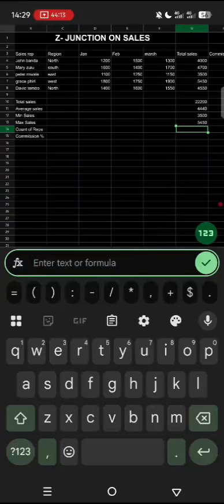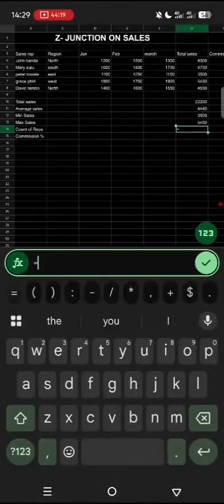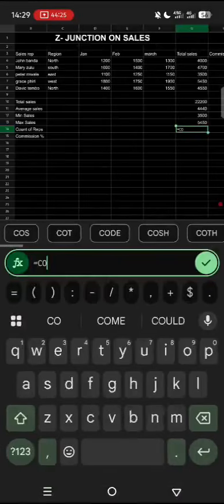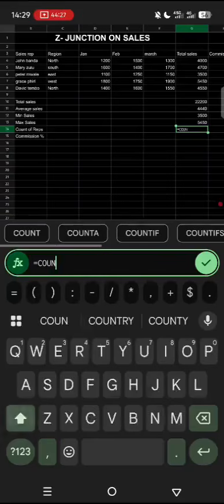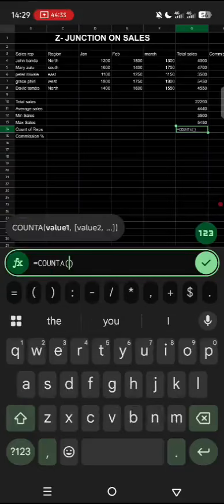I'll show you when I write the formula. It's something I want to talk about. Okay, so we start with an equal sign. To count, we are using count A, right? Count A with a capital letter A. Then we pass a range, because we are trying to count things within a certain range.